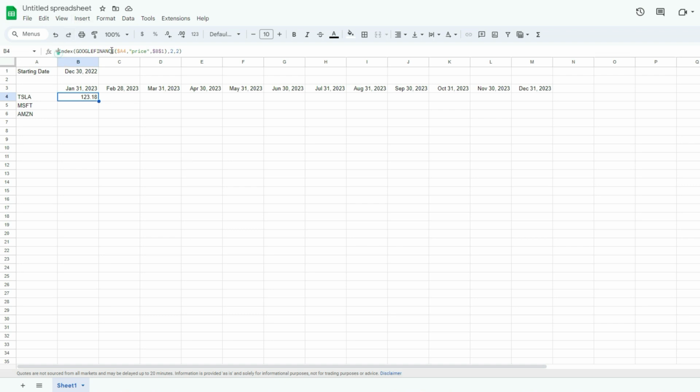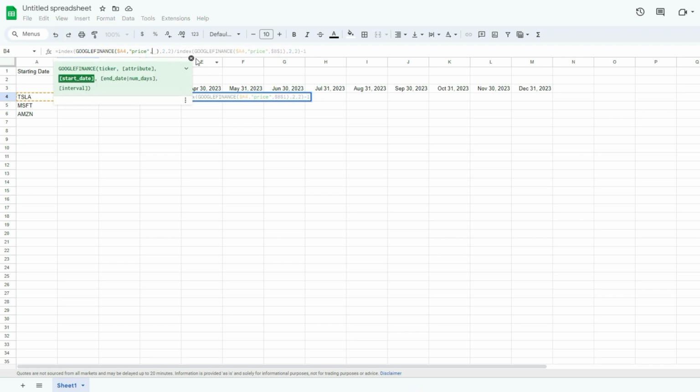For the numerator, I'm going to copy this formula, paste it here in front, divide it by my starting value, and subtract 1. And that will be my overall return. Now the main difference here is really I'm just changing B1. I don't want to reference this. I want to reference this value here, January 31st.